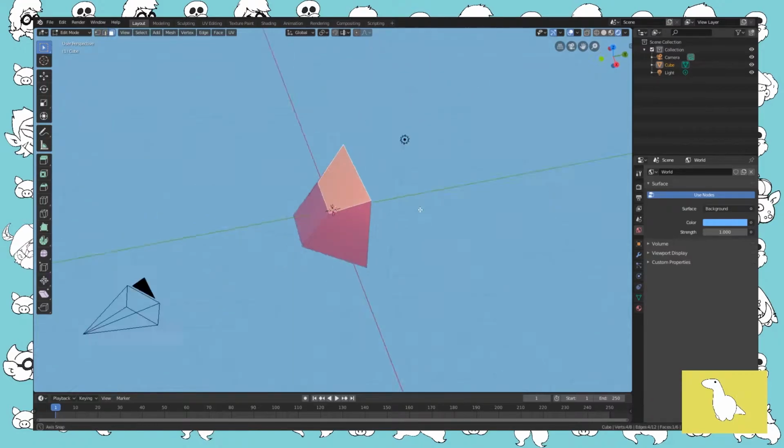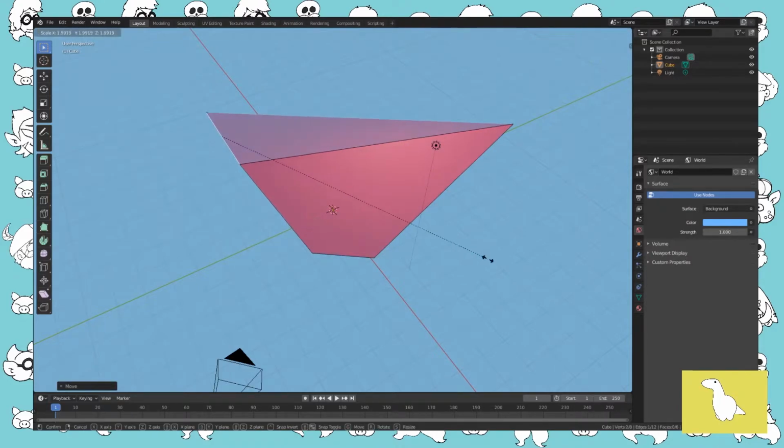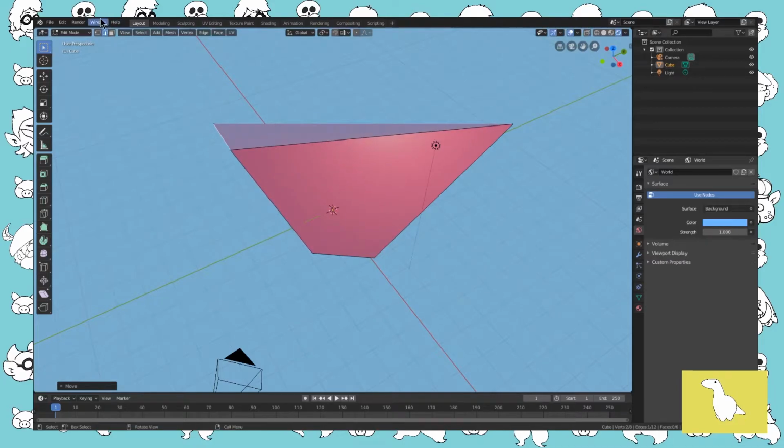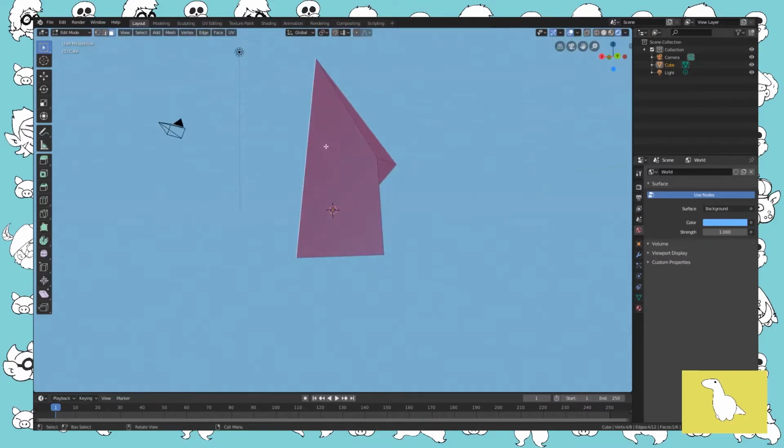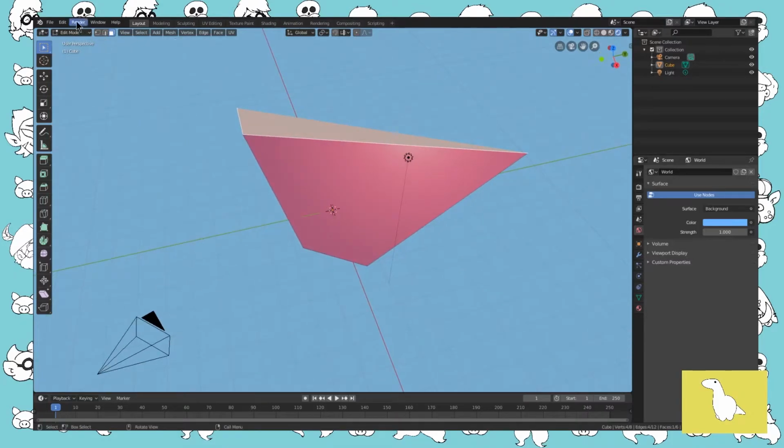So one is vertices, so we can grab an individual vertex and grab it wherever you want. 2 is edges, so we can just work with one edge. There we go, make it massive, why not? And 3 works with faces, as we've already seen. So we've got quite a few things we can work with there.